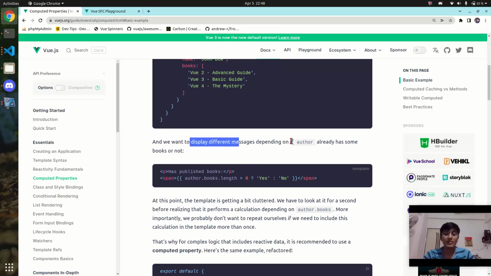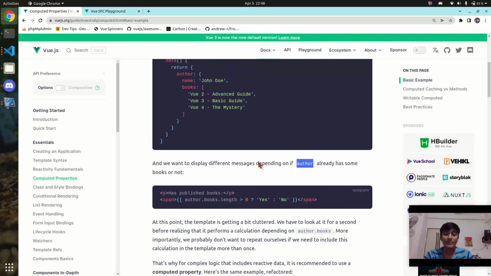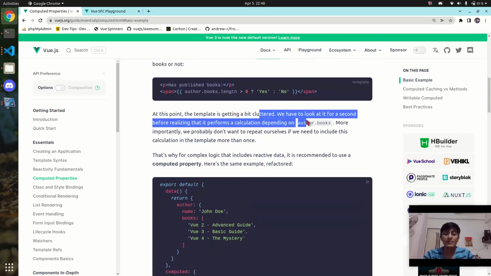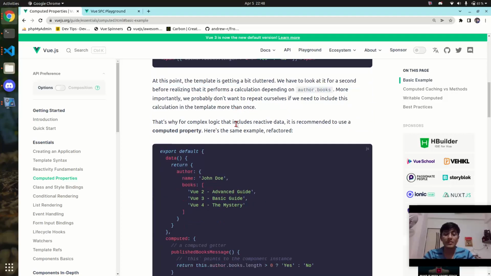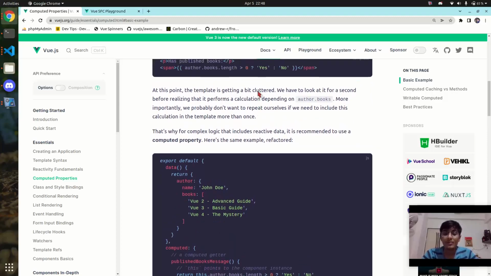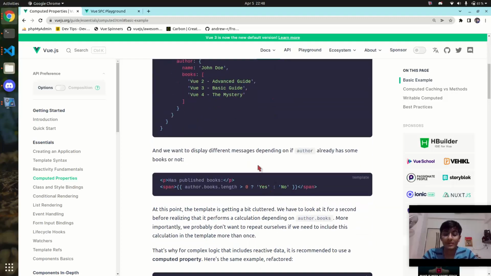Now depending on the author, we have to show different messages, right? So at this point of template, we look at the visualizing. Now what is the solution for this problem? Now this is a problem, first of all, okay guys. I want you to understand that this is a problem, and therefore the solution is computed property.